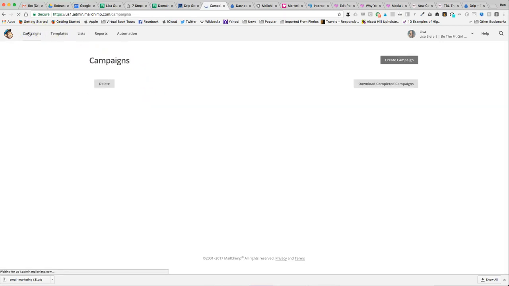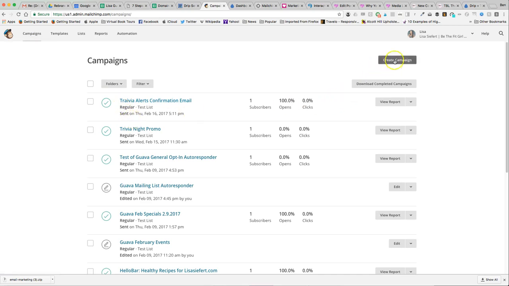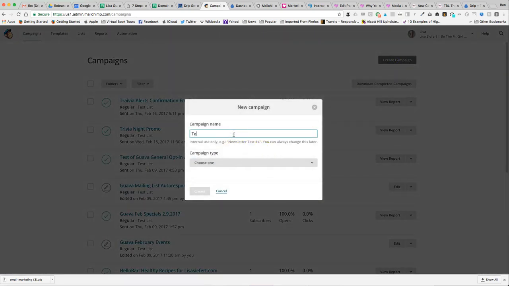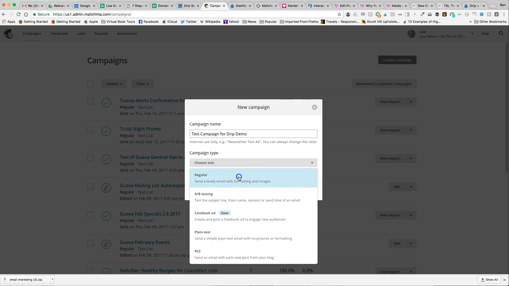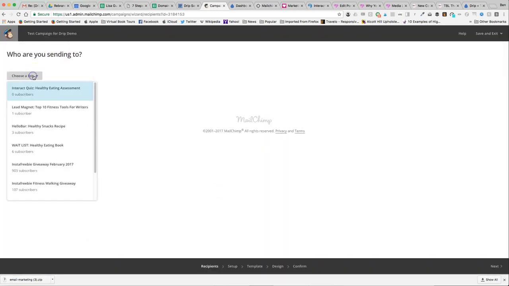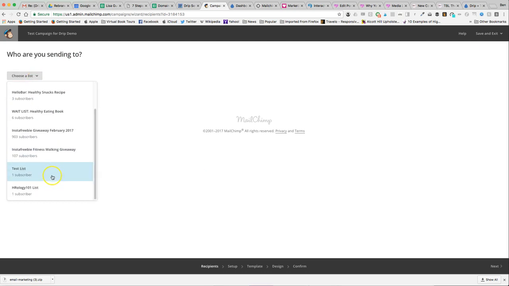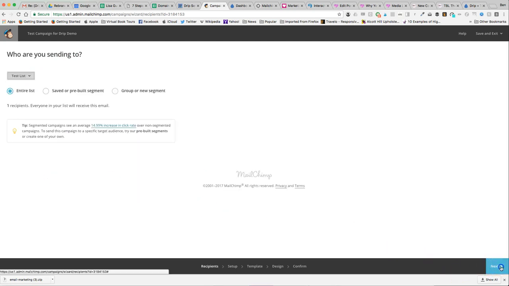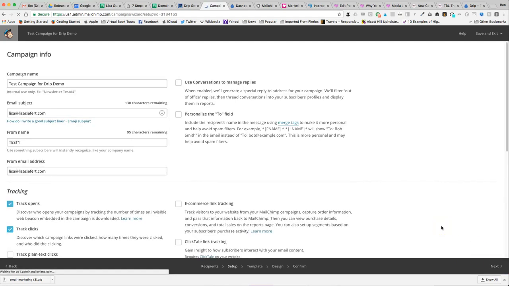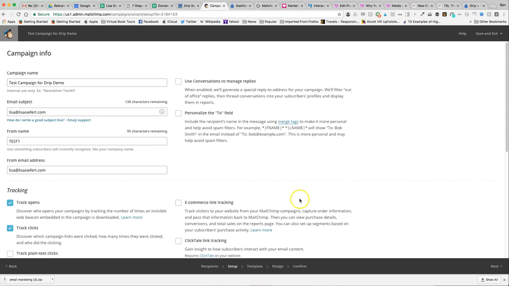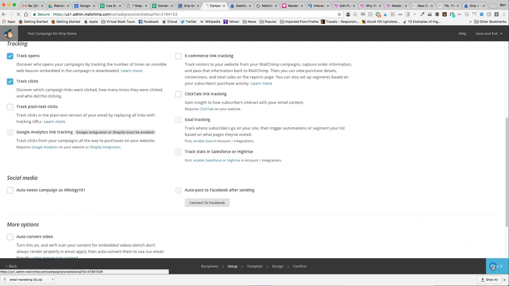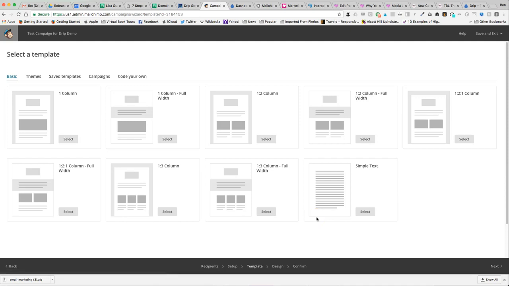Then I go over and I create a campaign. So it's pretty easy. We're just going to call this test campaign or Drip demo. And campaign type, you'll just choose regular. Now, this is where you choose the list where you send it to, and I'm going to send it to my test list. I'm going to select next over here. Then I'm not going to worry about any of this because quite honestly, it doesn't matter. You're going to import the HTML into Drip. So you're just going to say next.